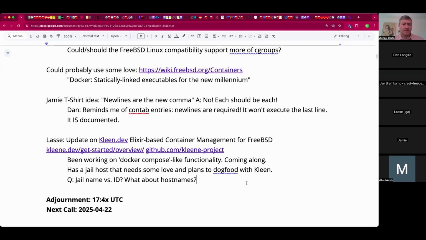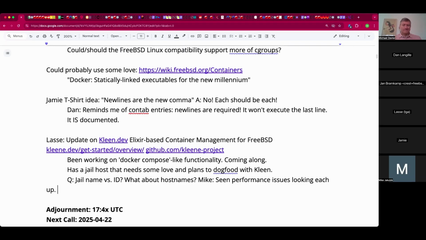May I ask what the problem is between the jail name versus ID? I know there's a performance issue when you actually look both of them up, and the ID obviously is not static, what the jail name should be. So yeah, again, the question is, what is the issue there? Like, if you can explain that.